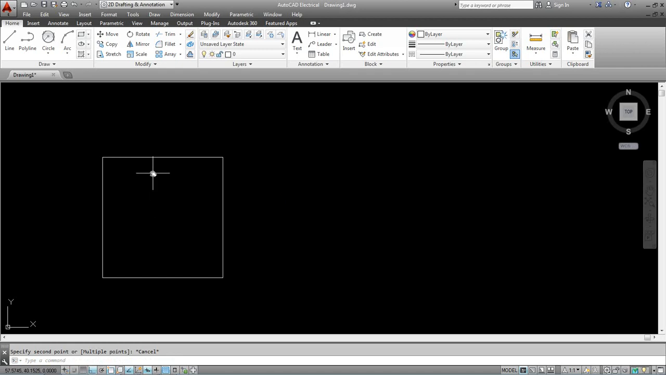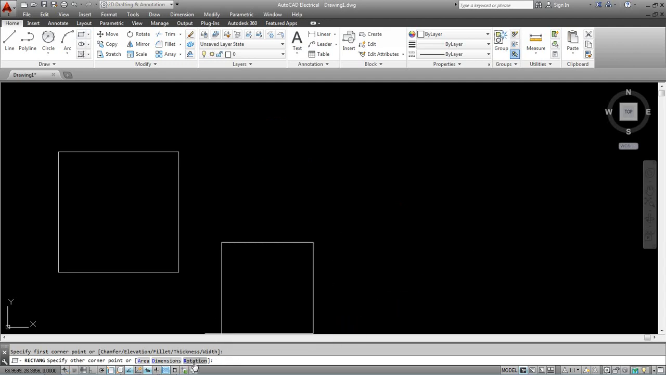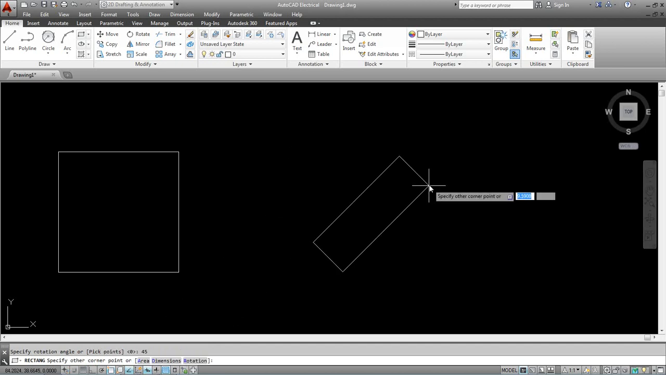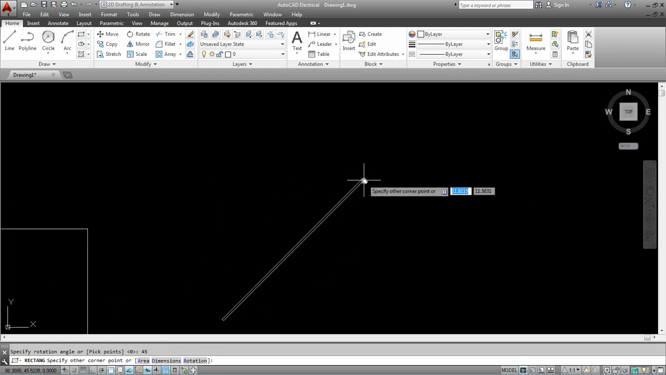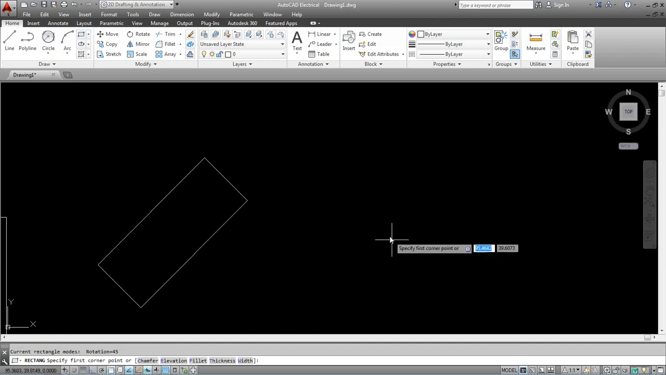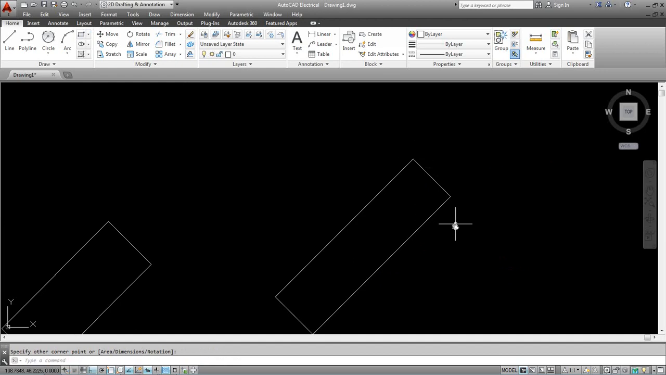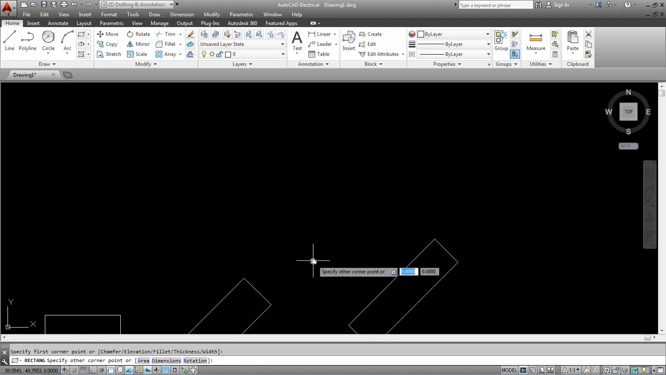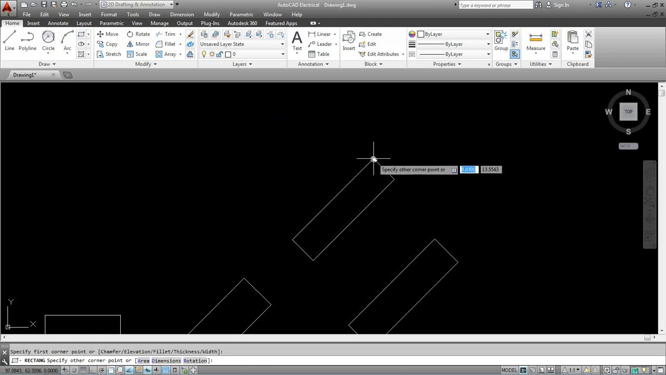Okay, so say another option in the rectangle command, that is rotation. For rotation, just select this option. Now it's asking for the rotation angle. I am giving 45 degree here and enter. Now you can see the rotation angle is changed, and by default the angle of rotation is 45 degree. Until we change it again, the default angle of the rectangle will always be 45 degree.